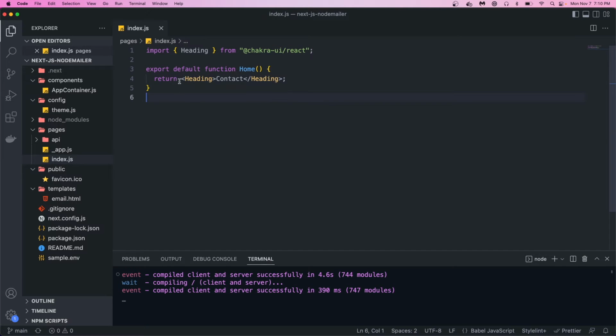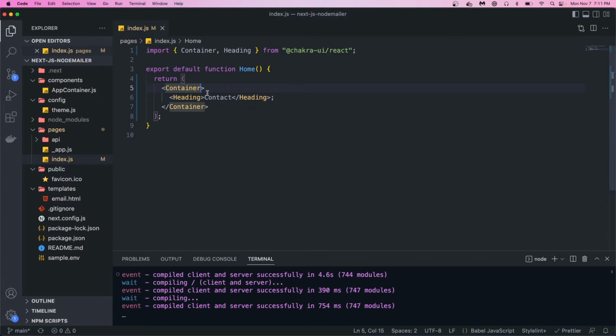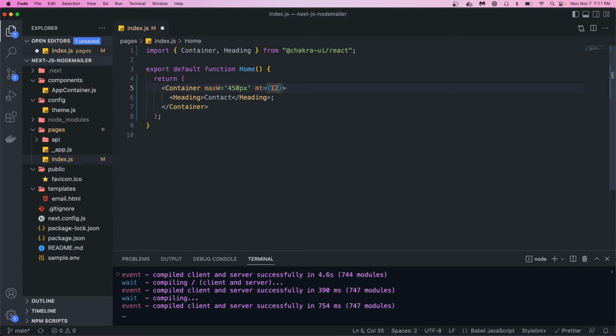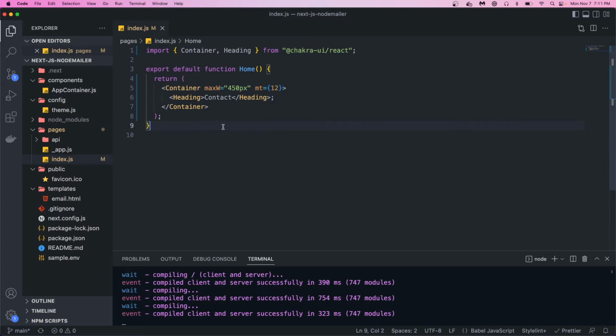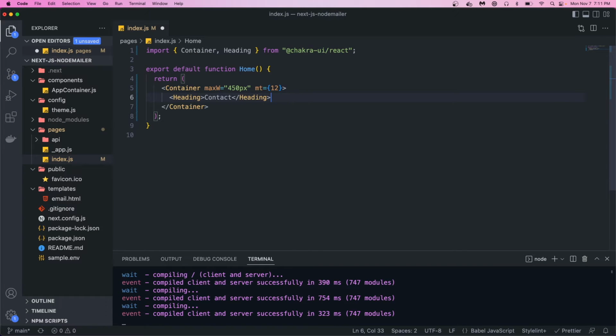Let's begin by wrapping our entire page with a container, and all of our content is going to go inside. So let's move our heading up. And then let's also give the container a max width so that the form doesn't extend past that. So we'll do 450 pixels. And then let's also give it some margin top. We'll just do 12, so that should add a little bit of spacing. I'll get rid of the semicolon.